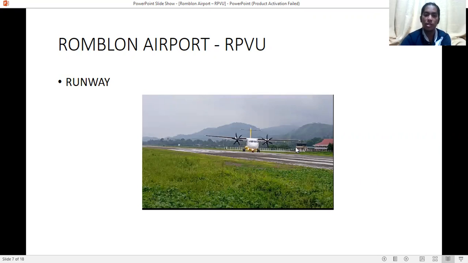And as we can see, this is the runway inside the Romblon Airport. That is a Cebu Pacific aircraft. As we can see, it is clear and it is a long street, and there is no obstruction or anything that can cause traffic to the aircraft.